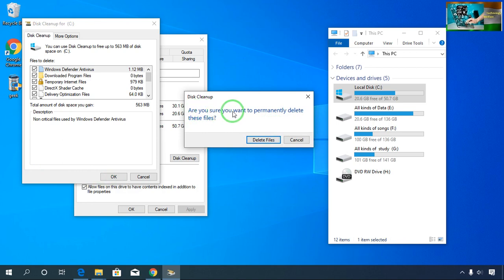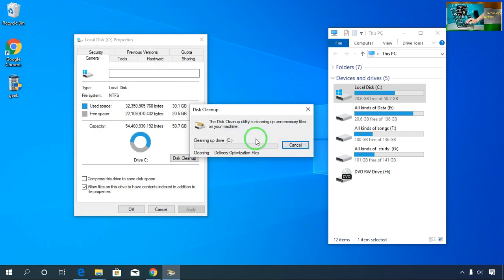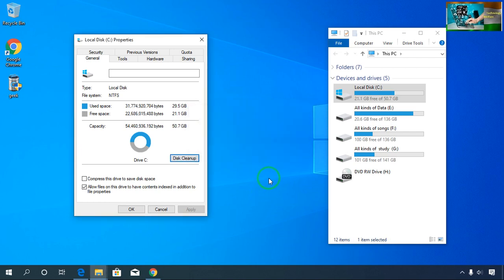So it's asking, are you sure you want to permanently delete these files? Yes, I will go for delete. So now see guys, it's cleaning up the C drive totally. So now I have cleaned up the C drive. Now what do I have to do?